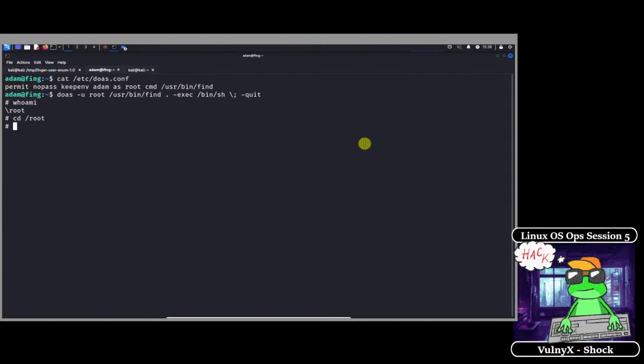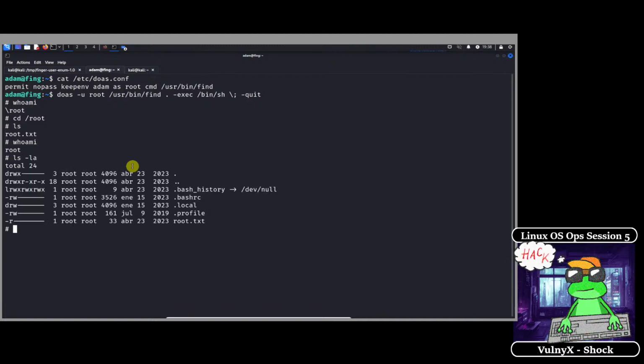If we go over to the root directory, we see that the root file is in here. Because we are root, and root has read access to this file, we see that we have rooted the system. I'm not going to read the root.txt file out of respect for the organizers over at the VulnyX website, who have requested that we not do so in our write-ups, but we are now finished.